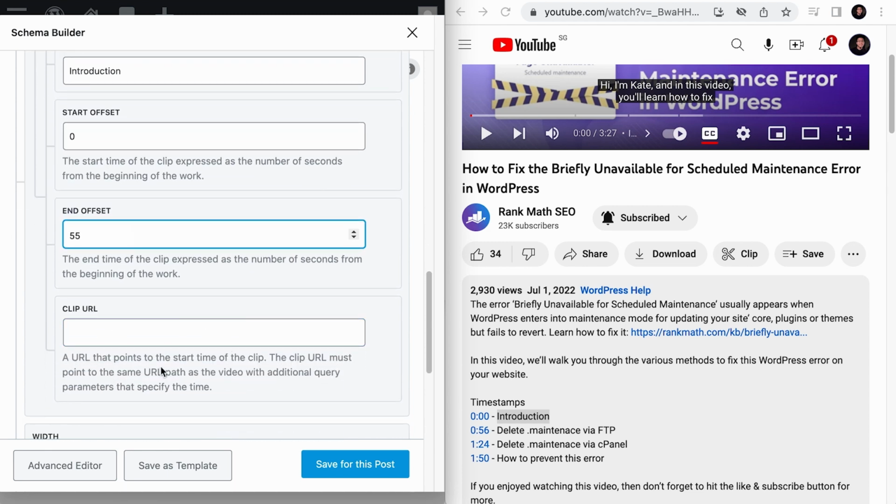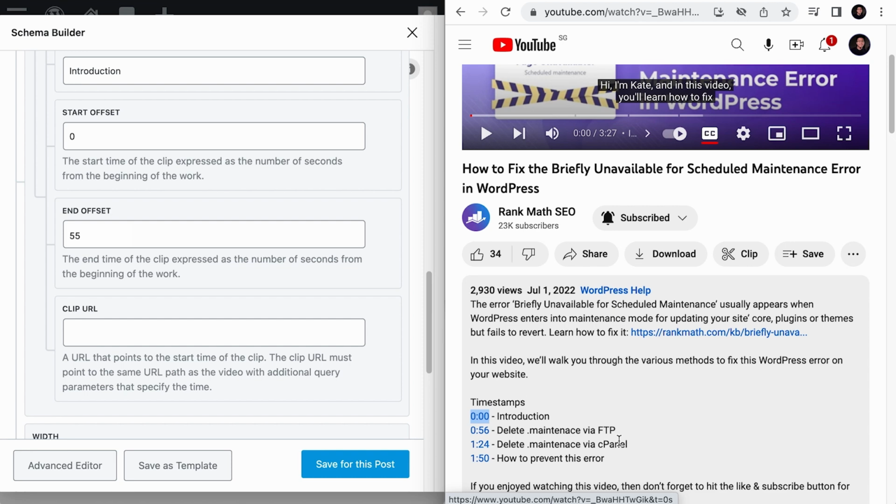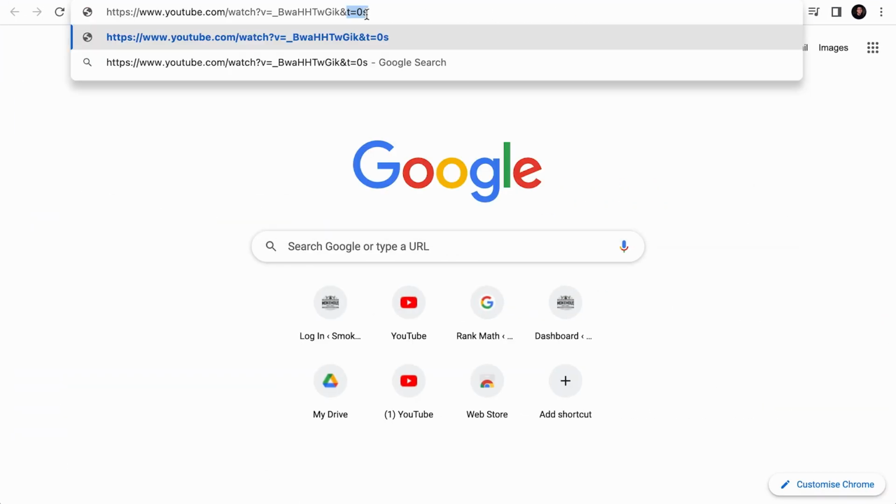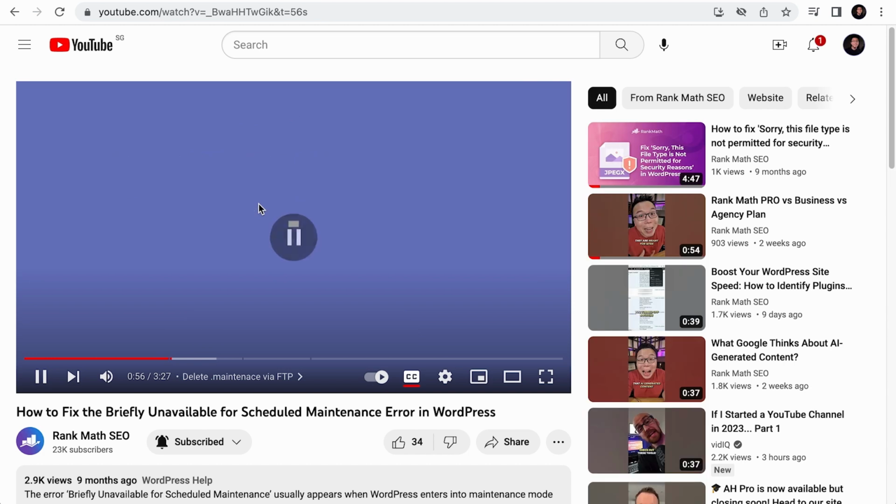Now, the clip URL is basically the URL that will point to the start time of the clip. If you hover over the timestamps on YouTube, let's copy this link for easy reference. You see this query where it shows t equals 0 seconds. This means that the video in this link, as you visit it, will start playing at 0 seconds. But if you change the time to 56 seconds, hit enter, the video will start playing at 56 seconds.